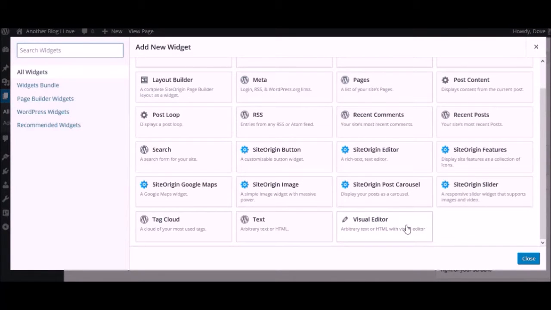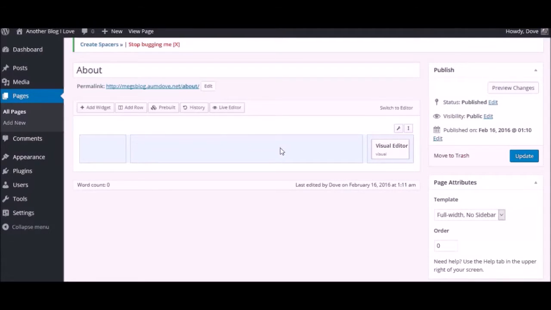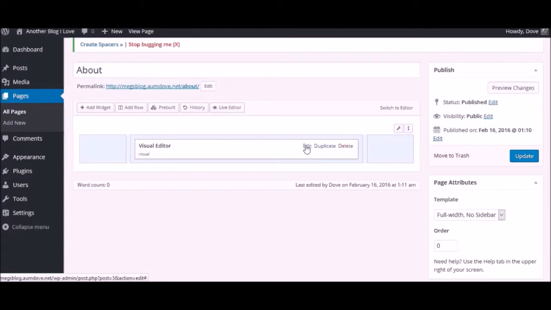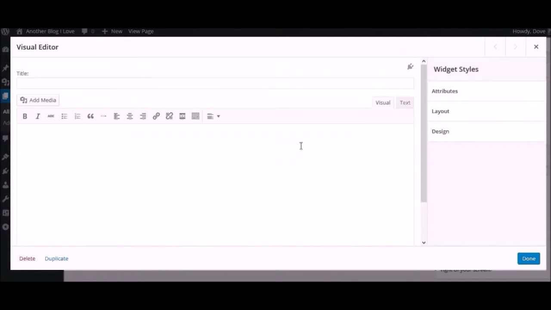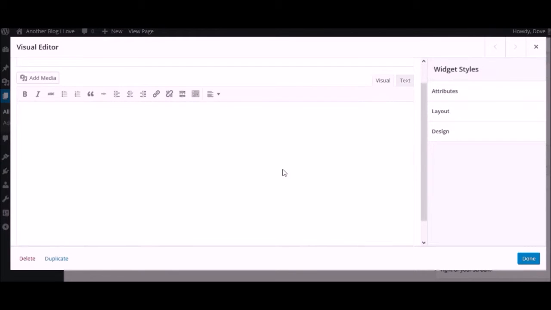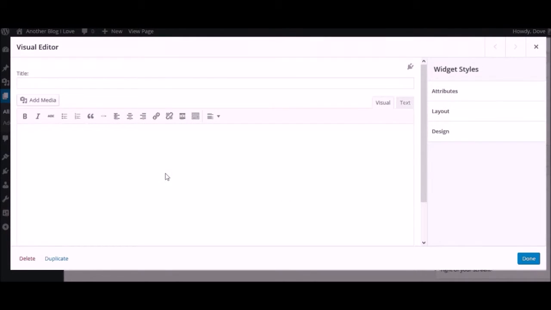I am going to use the visual editor quite a lot, and see it put it here, and that's not where we want it. So we're just going to grab this and we're going to move it over into this center column, and we are going to go to edit. Here we are. And we have a blank space to add some content.